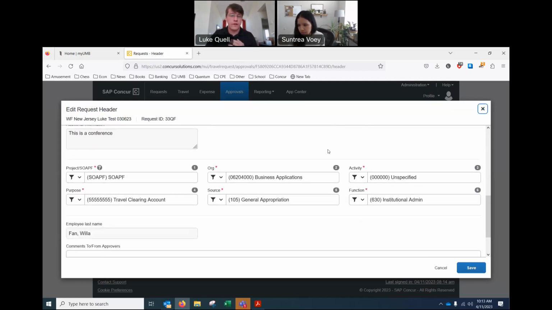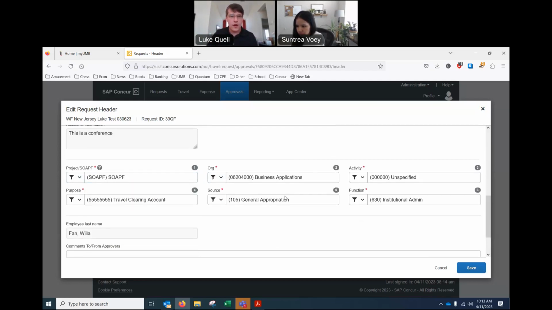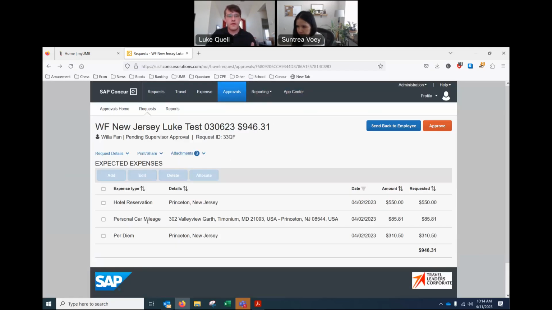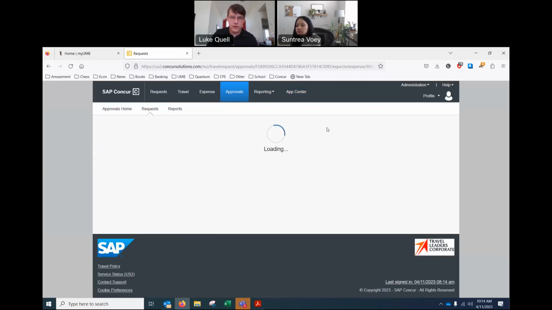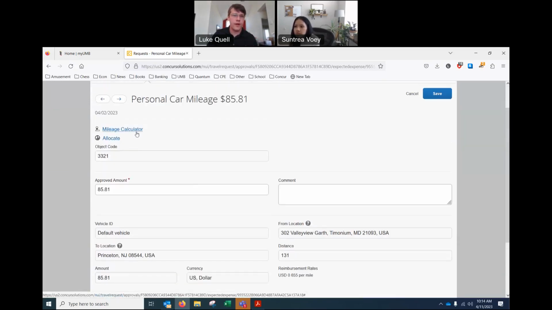And as an approver, as I said before, you can change where this is going. So I could change where the traveler had sent this, what project or SOPF they had charged for this request. You can make this change here to make sure that they got it to the right spot. And then of course there are any comments to and from approvers. So if there was something unique about this, the traveler could put a comment here to make it clearer, so you don't have to return it and ask the question. In the request itself, you can check your personal car mileage to make sure that the traveler deducted their commute.